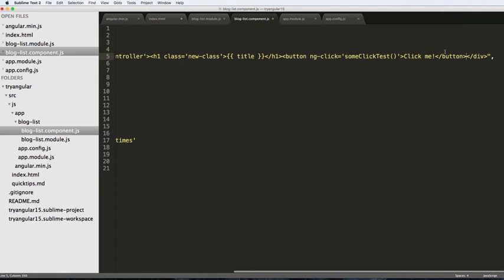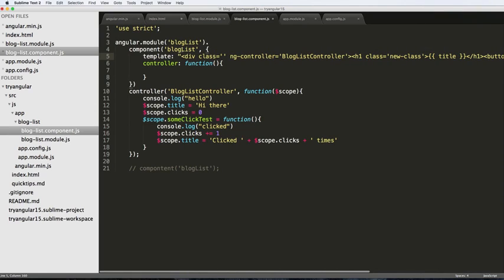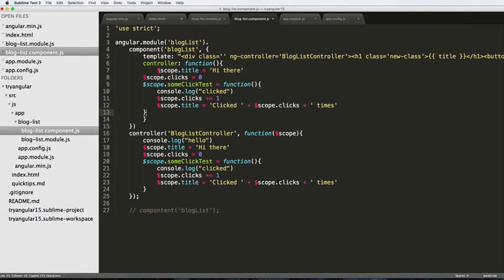But for now, I have this template, and make sure that I have this comma at the end because we're doing curly brackets. So it's kind of a dictionary there. And we've got our function. So now what we can do is actually copy all of our controller stuff. Go ahead and paste that in.